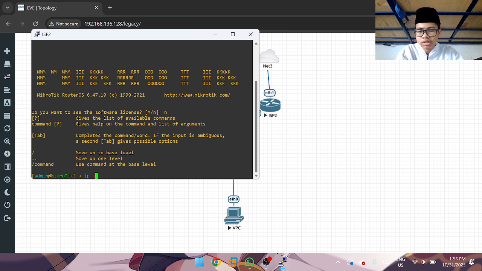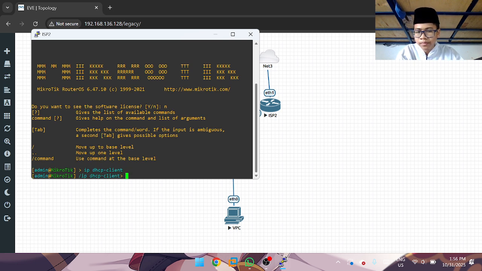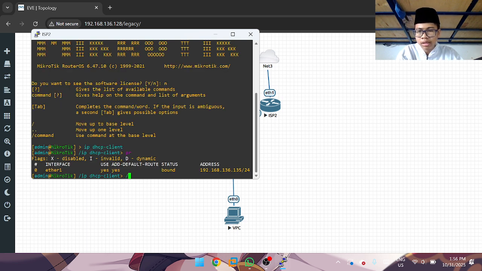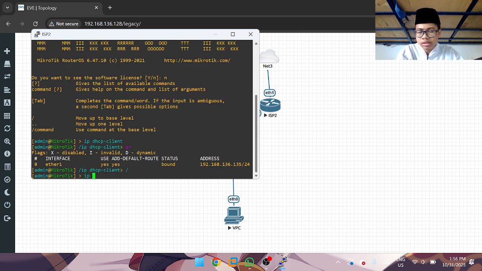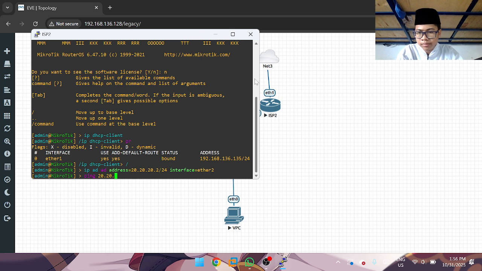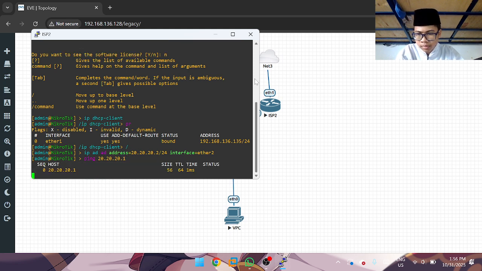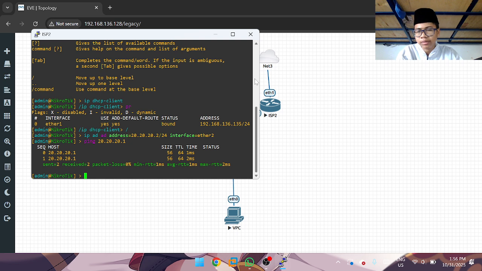Let's configure ISP2. Check it again, whether this is connected to the internet or not. It is connected. Let's give some IP address, IP address add, address 20.20.20.2/24 for prefix 24, and the interface is ether2. Let's test ping. And yeah, it can connect.